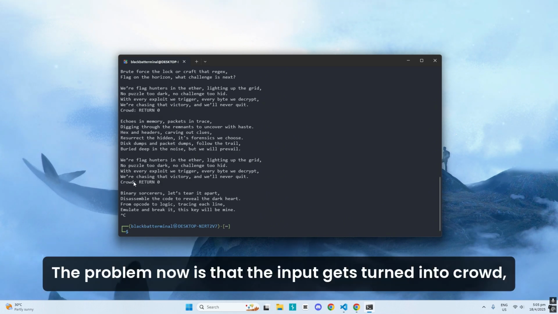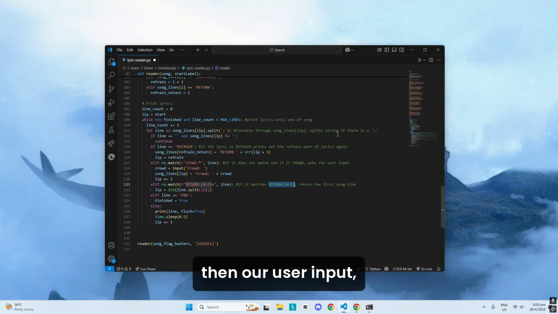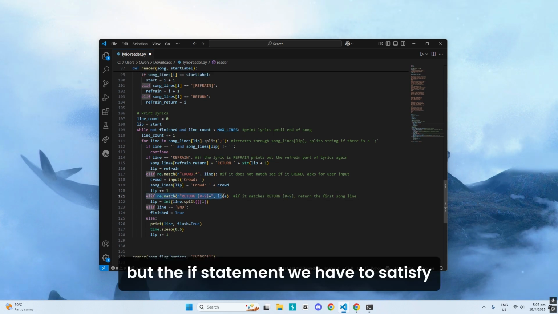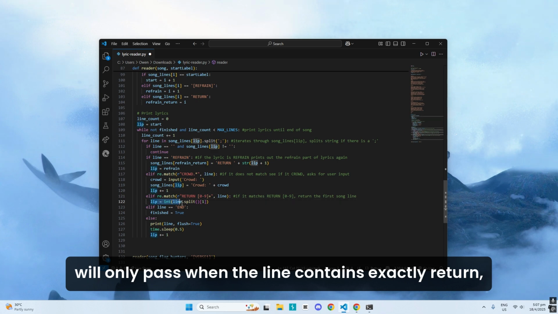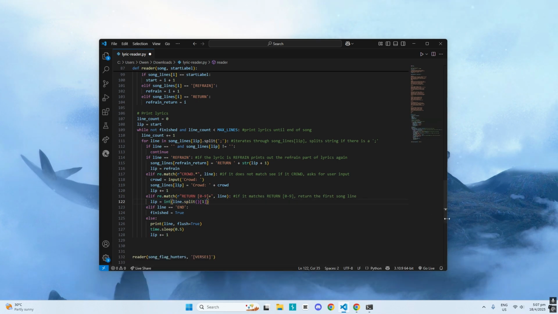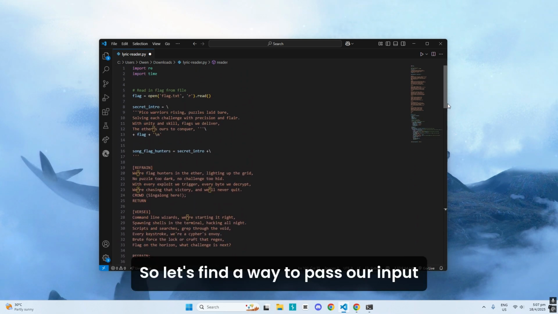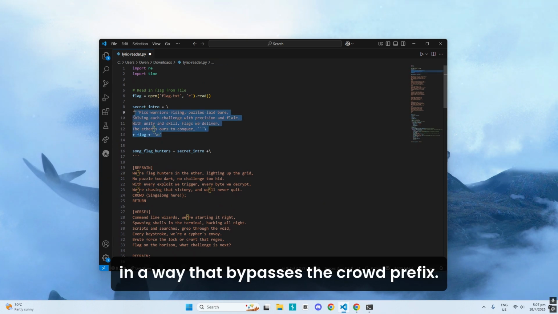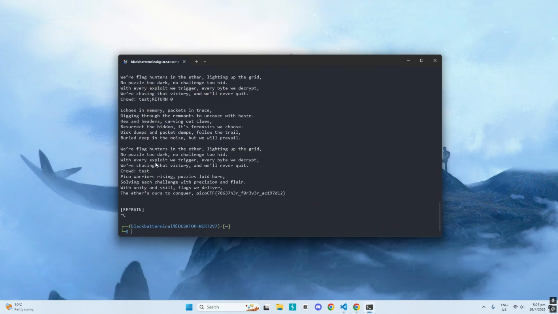Okay, the problem now is that the input gets turned into crowd, then our user input. But the if statement we have to satisfy will only pass when the line contains exactly return, then followed by a number. So let's find a way to pass our input in a way that bypasses the crowd prefix.